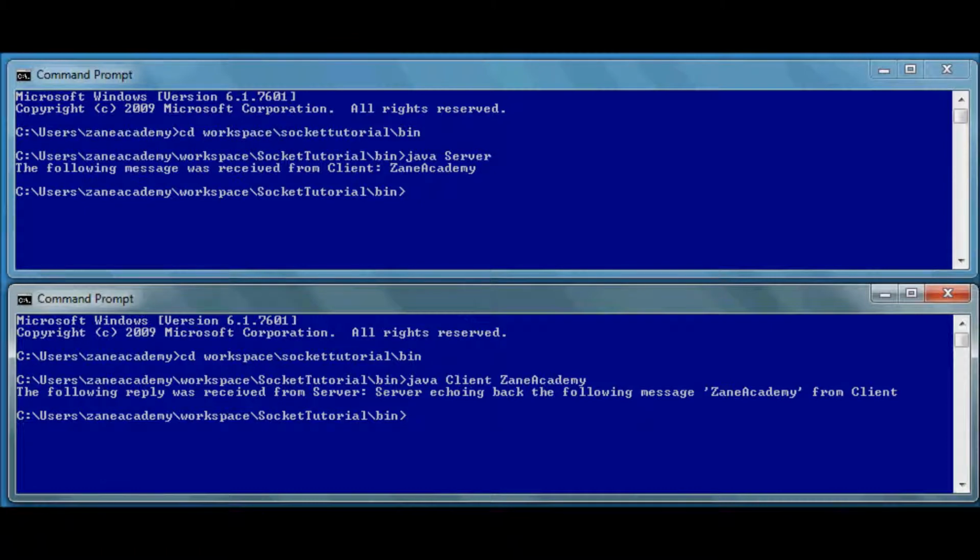Okay, so I sent the message and the server received it. It says the following message was received from the client, and it printed out the message. It echoed it back to the client. It says the following reply was received from the server. It says server echoing back the following message, Zain Academy from client, and it terminated. So it's the simplest possible client server application.